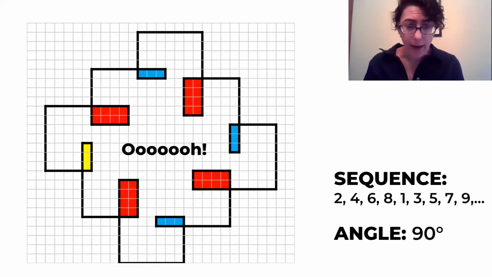We keep drawing following the sequence: 2, 4, 6, 8, 1, 3, 5, 7, 9, and so on, repeating. And ooh, it's beautiful. We have built a spirolateral.